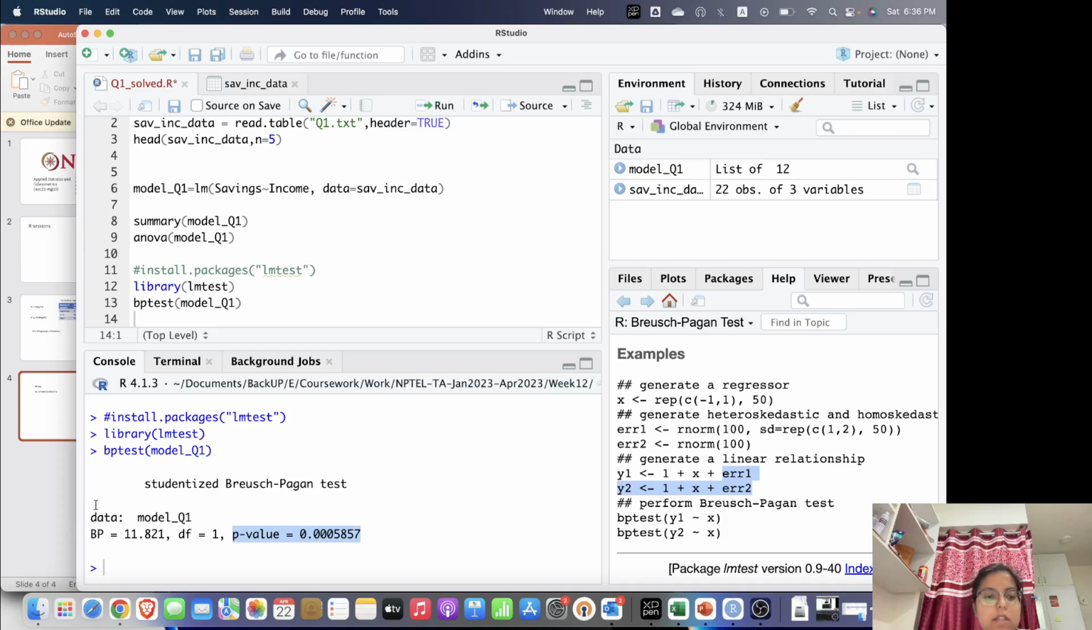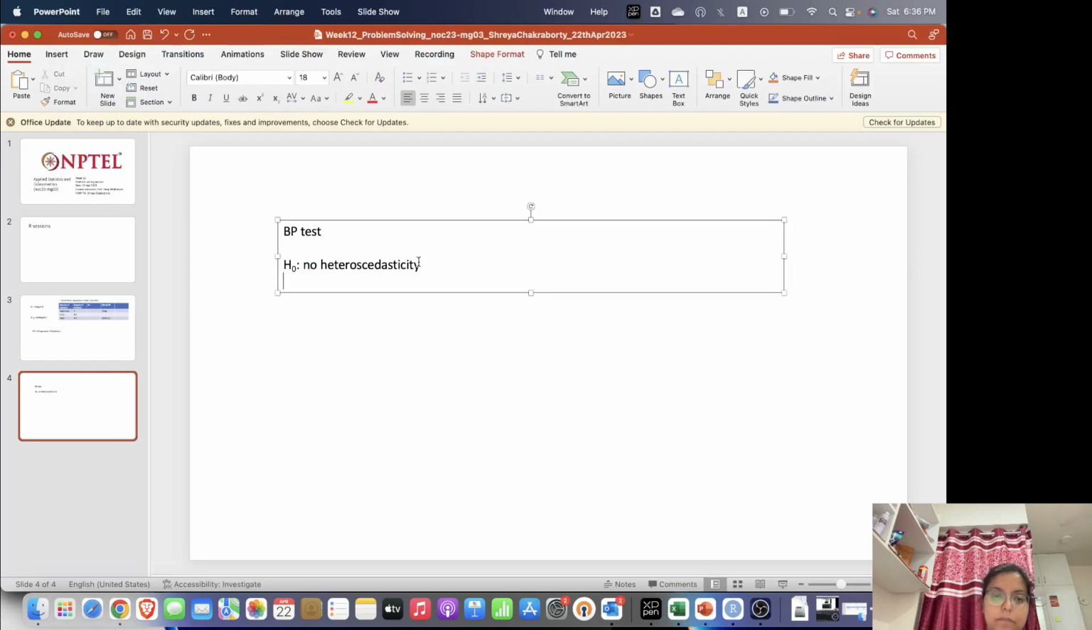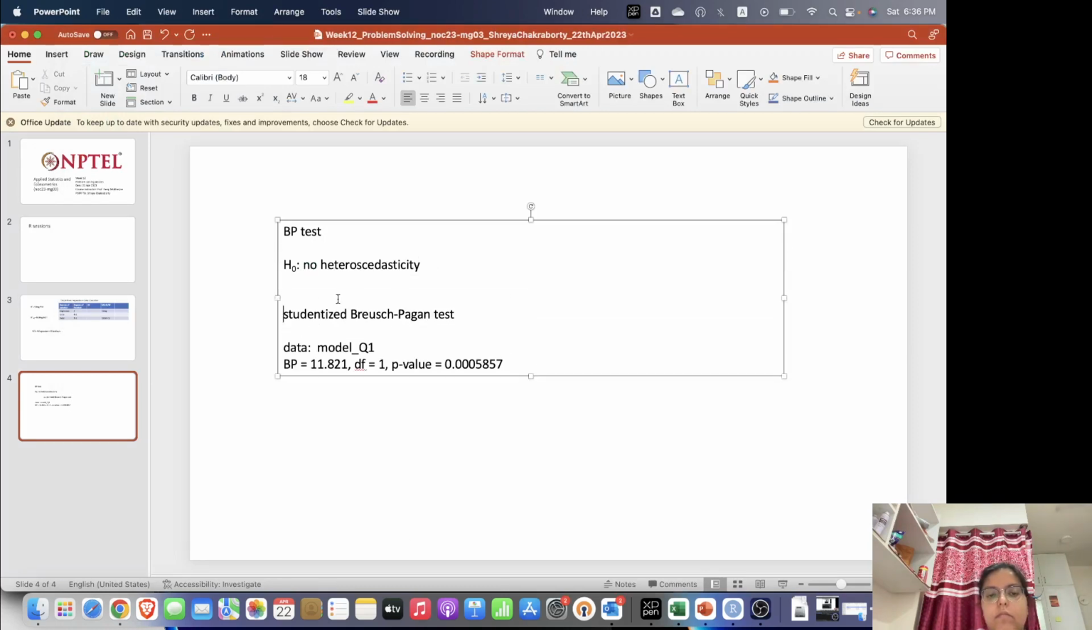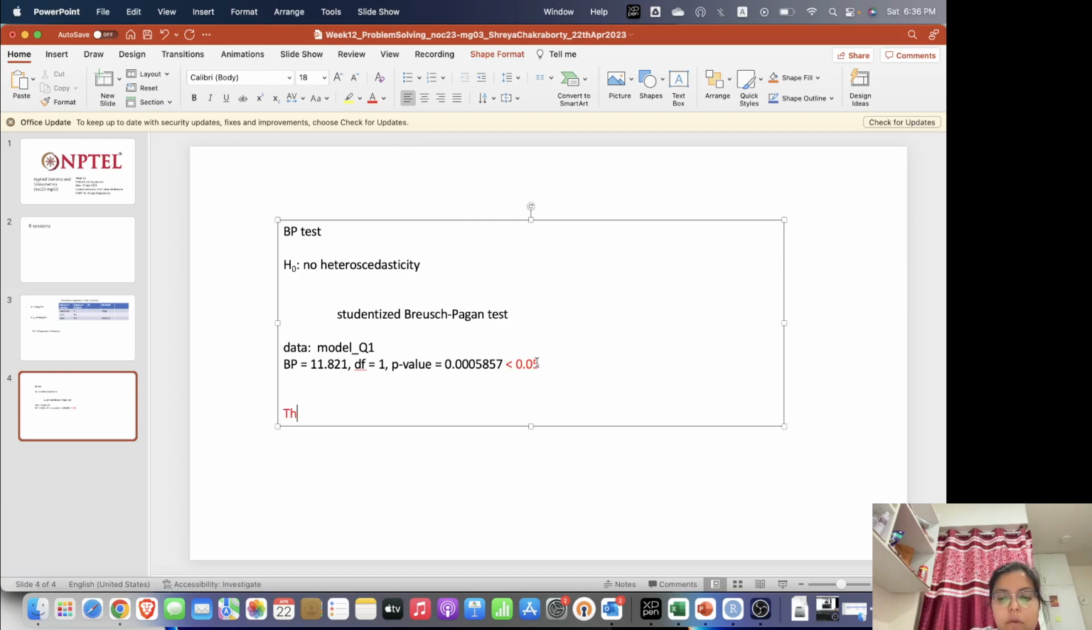So I'll just copy this into this file. This is the output. This p-value is less than my level of significance. Thus we would reject the null hypothesis and conclude that there is presence of heteroscedasticity.